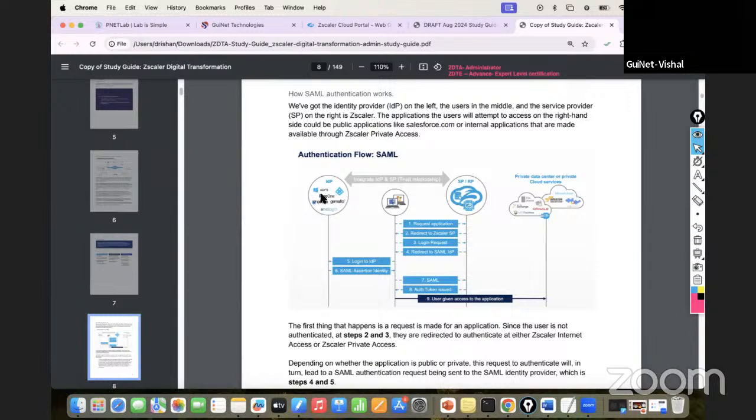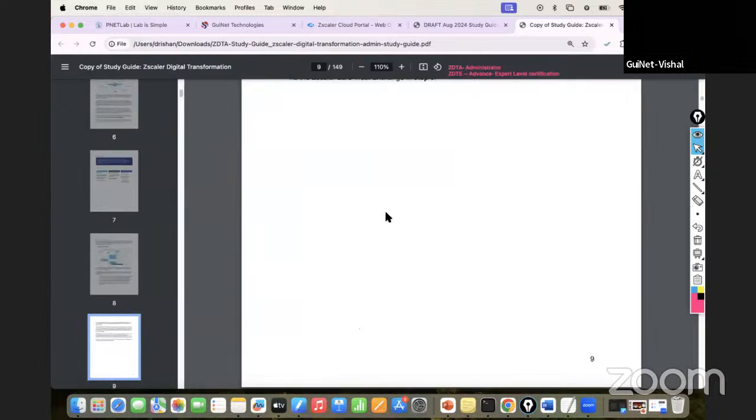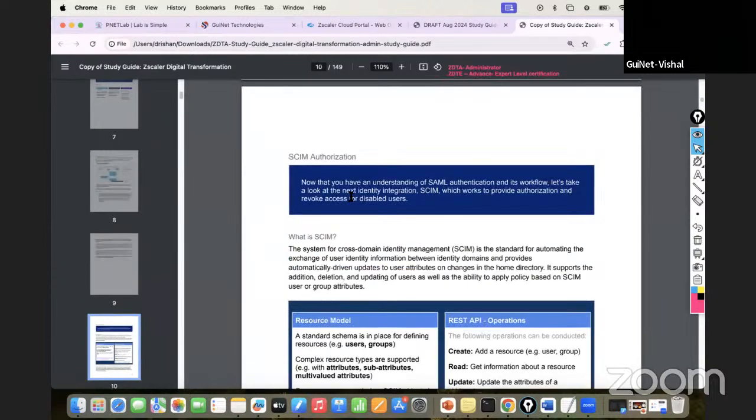So different ADFS, you have PingOne, Okta, IDPs, OneLogin. So different identity providers. So you should know about that also. And this book is going to be 149 pages, and then you are going to become the champion of all the theoretical concepts and the practical concepts.